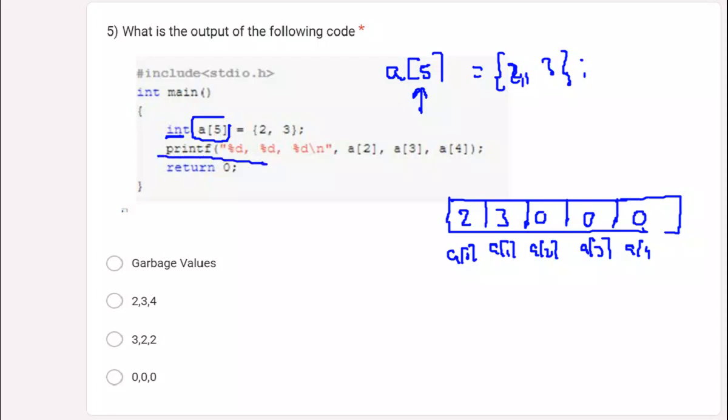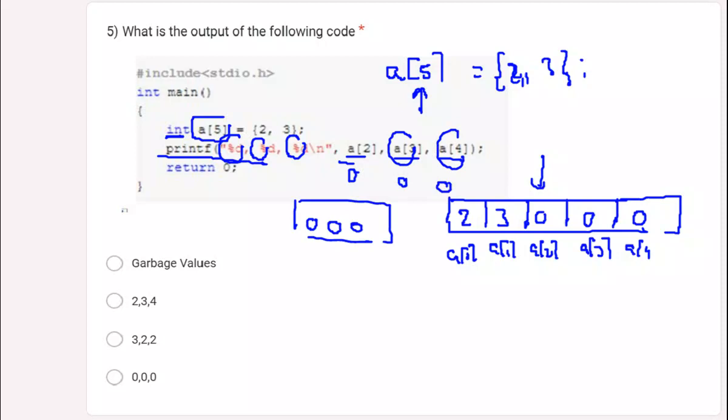Now what am I trying? I am trying to print 3 integer values, from a of 2, a of 3, a of 4. By default, those locations are filled with zeros. So for this 0 will be printed, for this 0 will be printed, for this 0 will be printed. So 0, 0, 0 is the output of the following code. So option 4 is the answer for the given code.